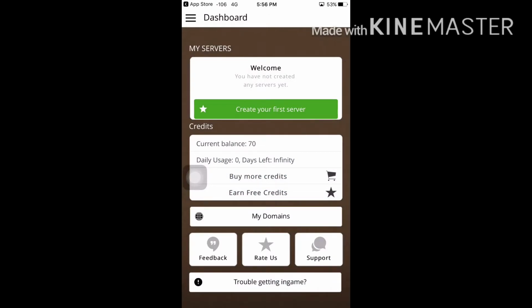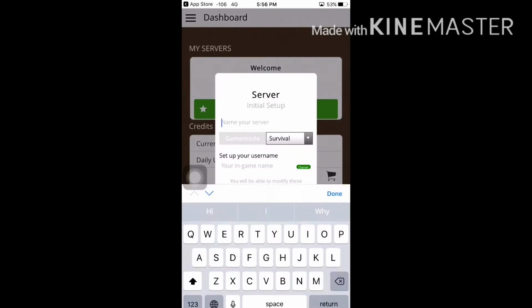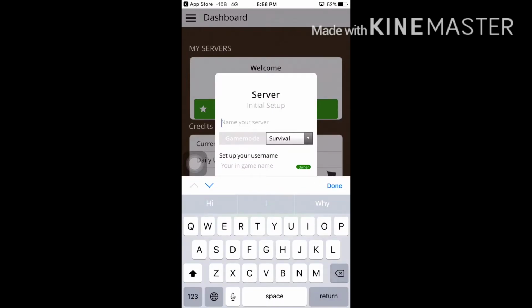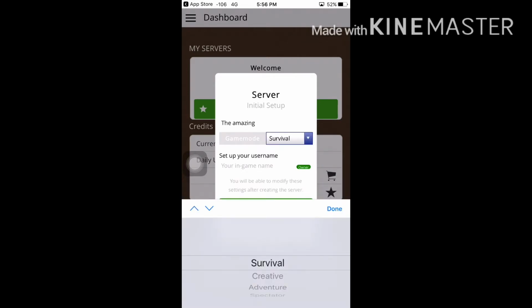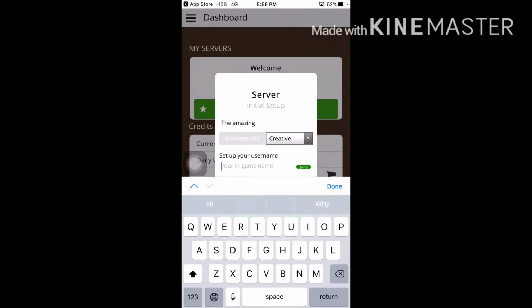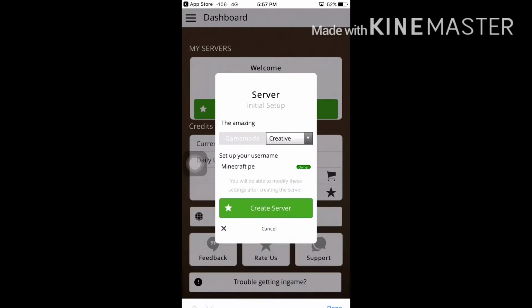Then you just click on create servers, and your name is whatever you want. Just put The Amazing. And you want to click Survival, Creative, Adventure, or Spectator. But I want to pick Creative. So the name is Minecraft PE. So, done. And click on create servers.